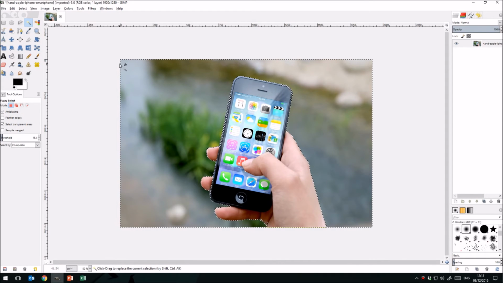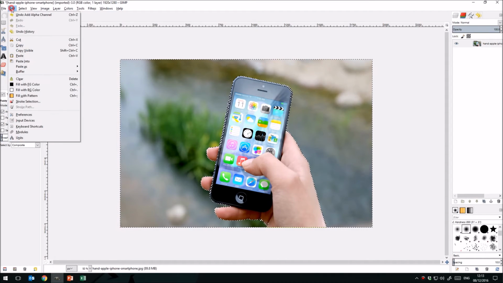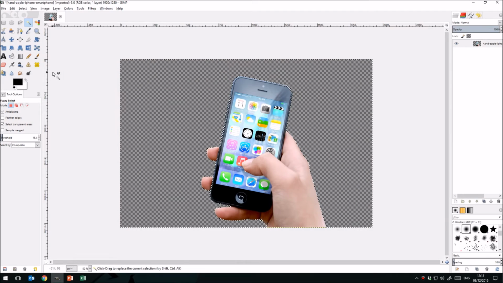But what we can do now is either go up to Edit and Clear, or you can see you can just simply press the Delete key. And that will delete the background. But we aren't quite finished yet because the edge that we've selected won't be perfect. It'll look a little odd. So a couple of little tweaks that we can just improve here.